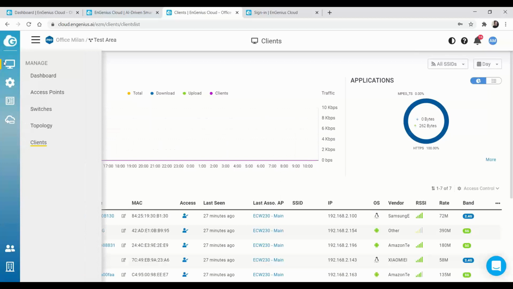Topology view. Same symbol, manage. You will have the access point here, for example. Oh no, you will have topology, sorry. Okay.